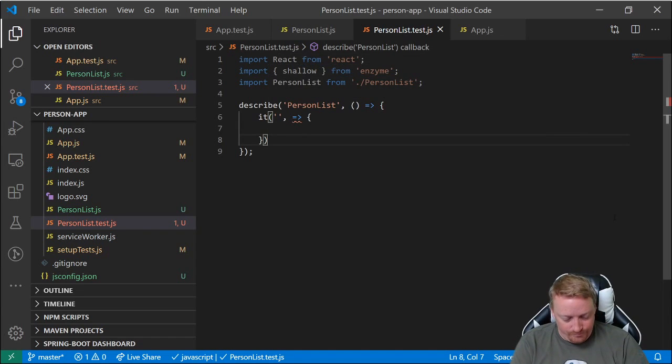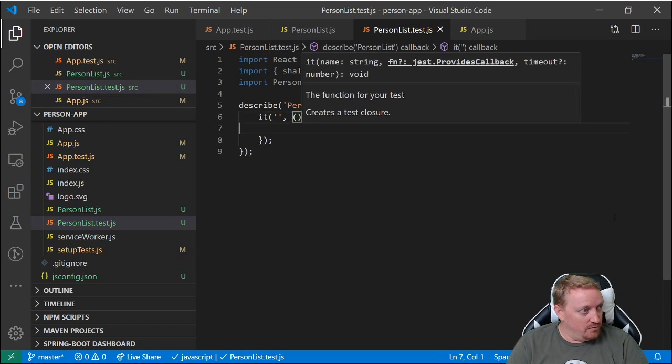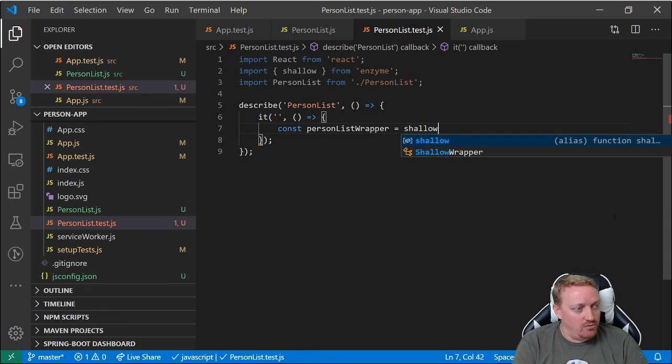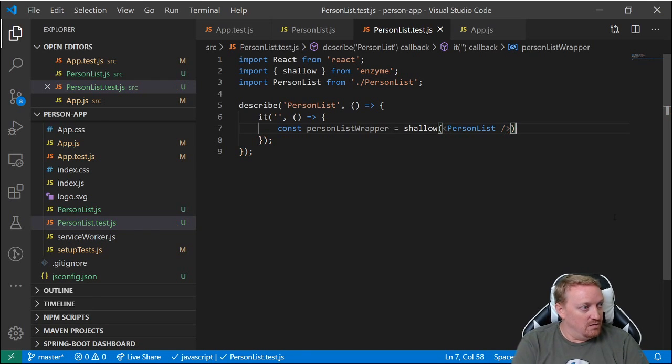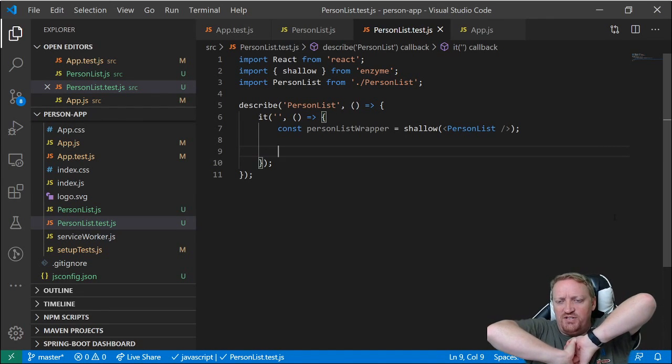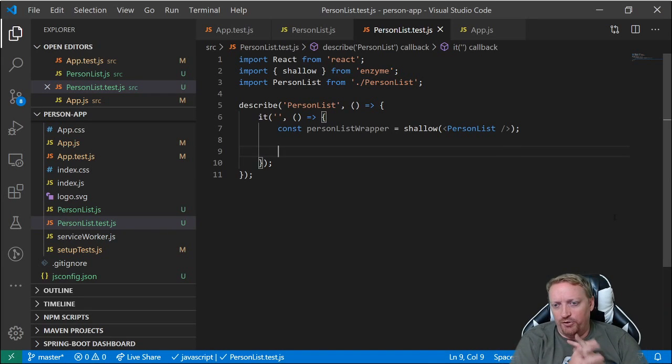All right. I could write my first test. There we go. So my first test could be, and probably should be, just making sure it renders, right? But I'm going to go one step a little bit ahead just to save time. I'm going to say const person list wrapper is set to shallow of that person list component. And as part of my design of person list, I'm just going to make this a simple little unordered list. So I'm going to make sure that there's an unordered list component that gets rendered on this.